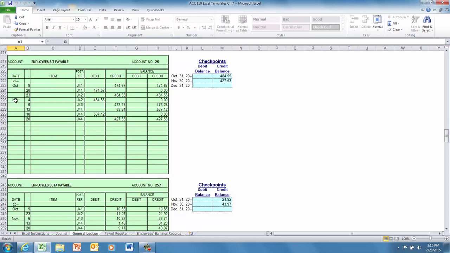And we can see here from November 20th that $427.53 is what is due. Okay, and so now we're going to have to pay that to the state of Pennsylvania. We owed it out as of November 20th, and now it is actually due today on December 3rd. Okay, so I'm going to go to my journal.